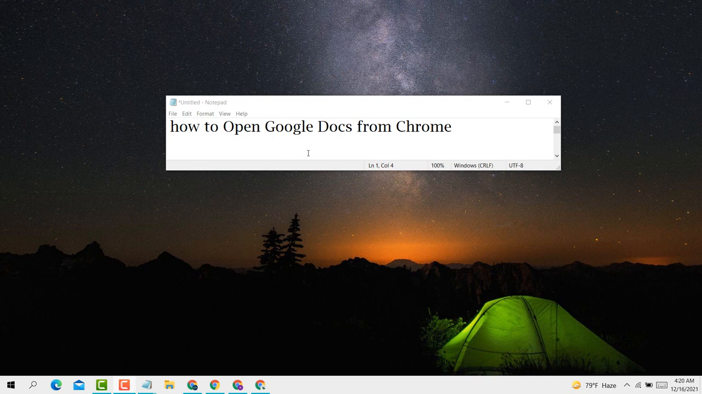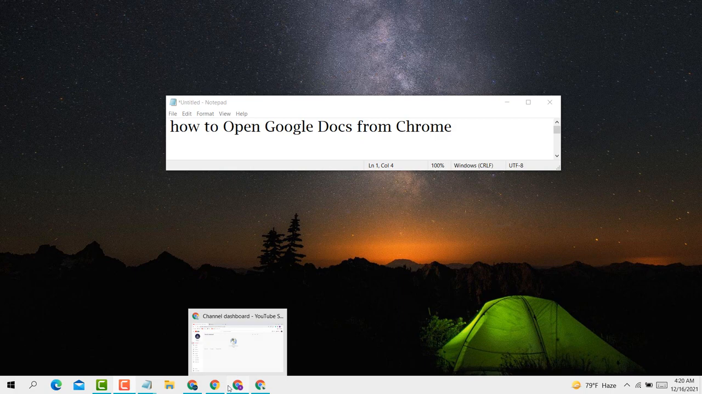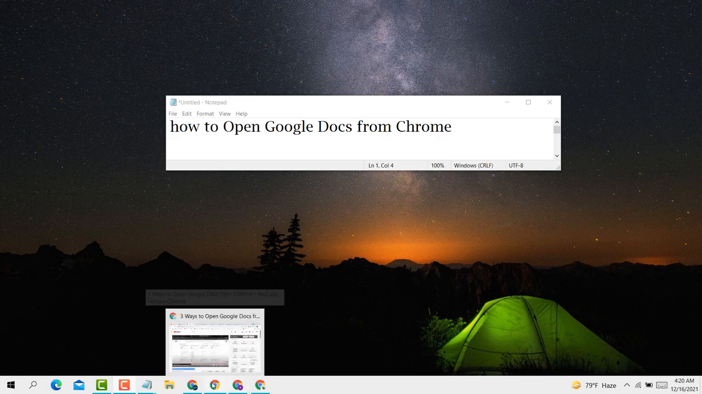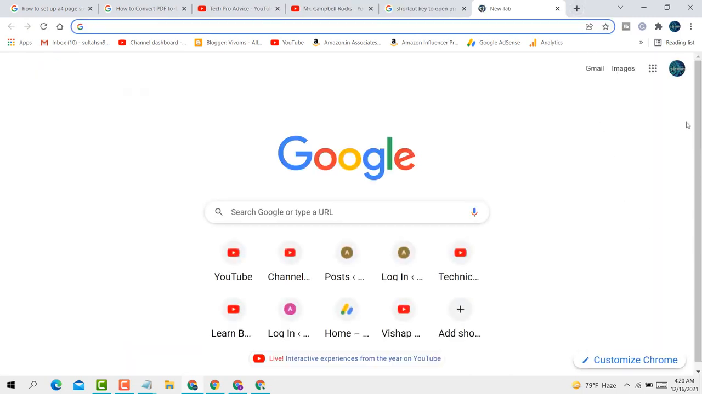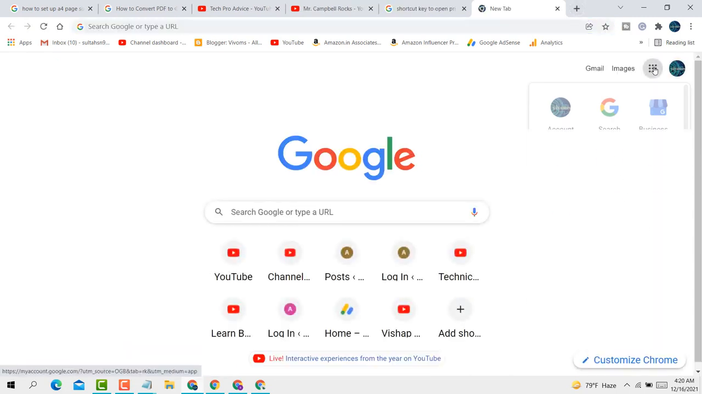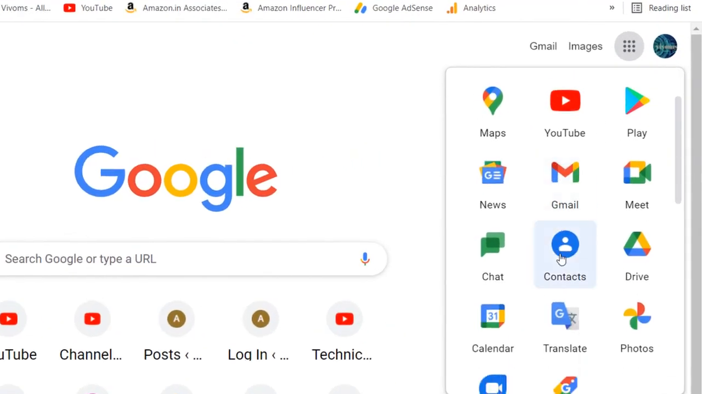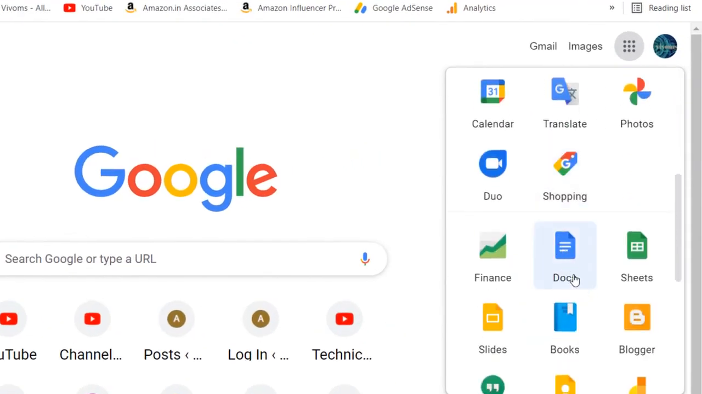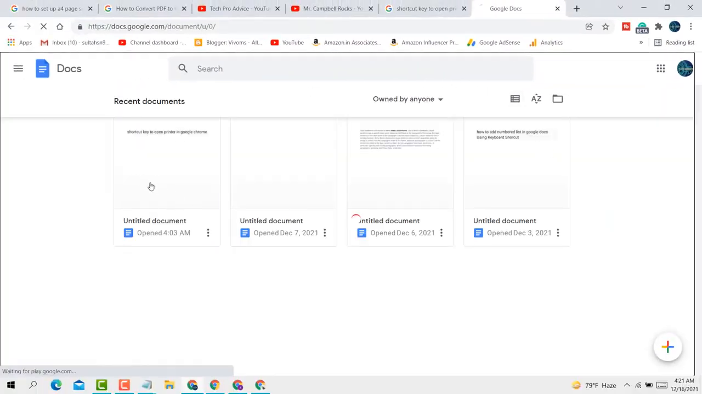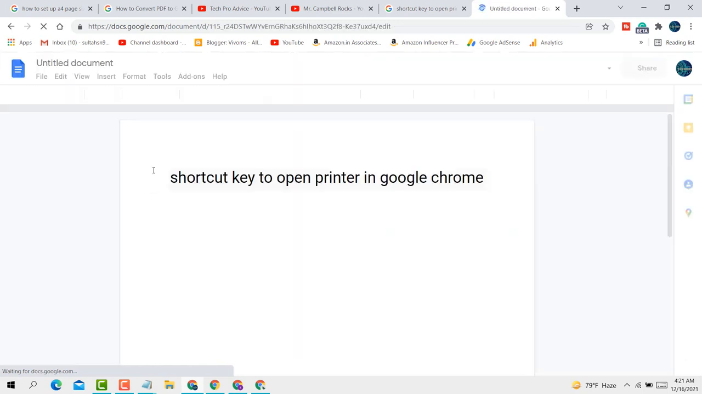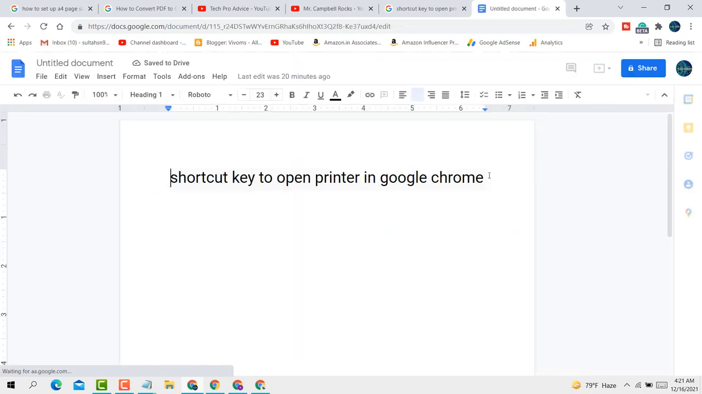So guys, if you want to open Google Docs from Chrome, it's very easy. Firstly, open any Chrome browser. After that, click on Google Apps, scroll down, and click on Docs. That is it.